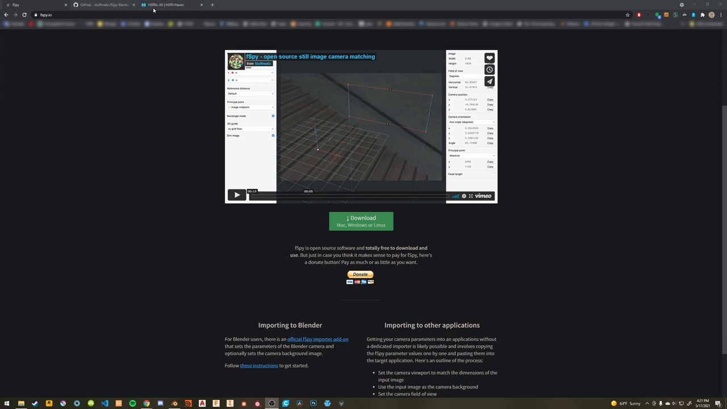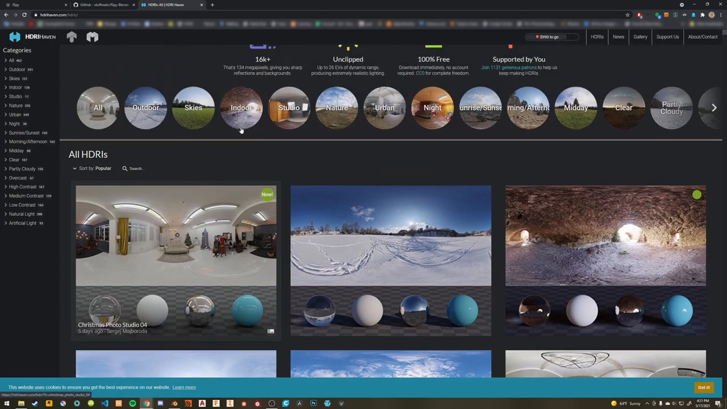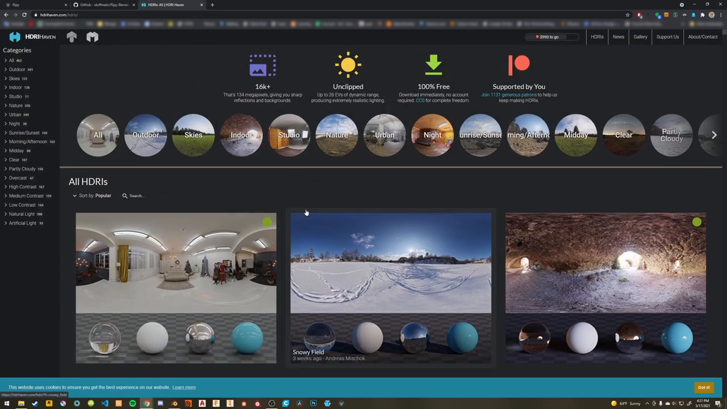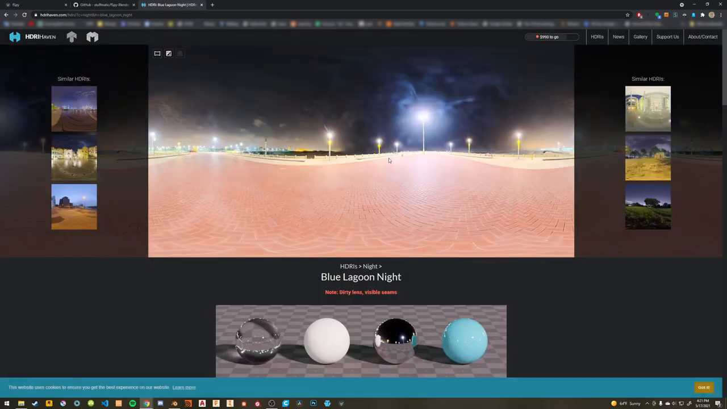Once you've done that, depending on the image you want to use, you might want to look into getting an HDRI. I used one called Blue Lagoon Night. It just fit the scene I wanted. Honestly, I could have maybe found some better ones, but I had installed this earlier for a different project. Look around, see if you find something that really works, and then let's get started.